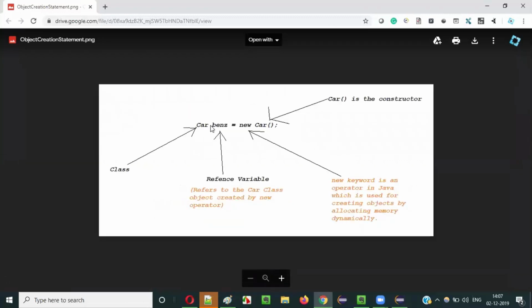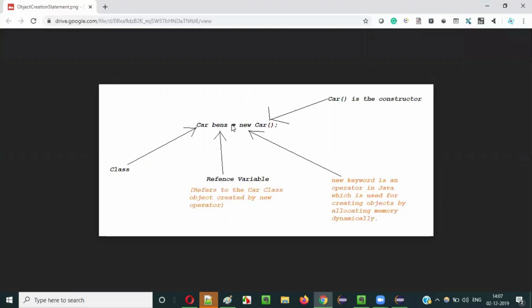So this is the object creation statement, right? A new Car will create an object for this Car class. And then this is the object reference, which will store the newly created object, named Benz here. Since this Benz object reference is holding the object of this Car class, we have to define this Benz object reference with the Car class, right?